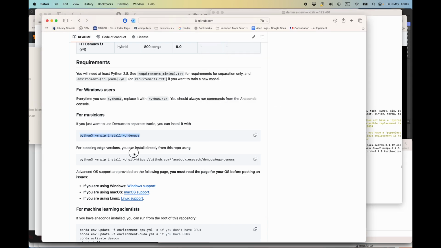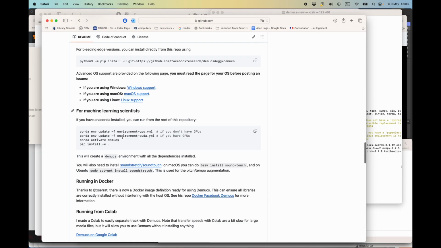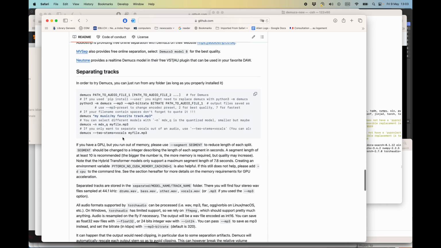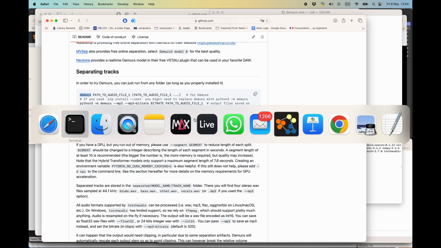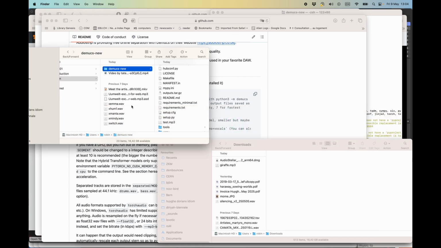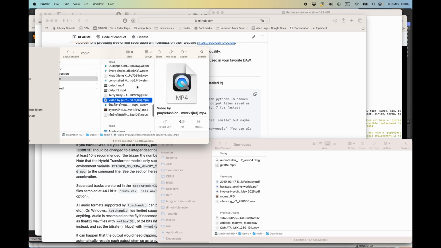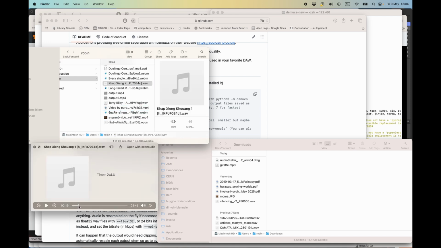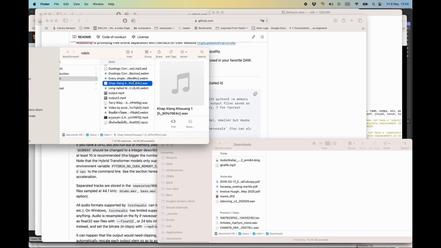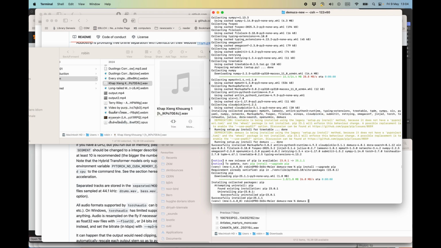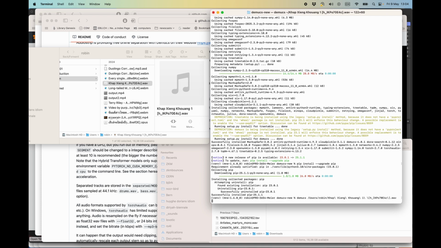All right, so now it should be installed and we should be able to separate tracks. So for that, we just write demucs and a path to the audio file. So let's find a nice audio file. What about this? That sounds good. So demucs and the audio file, and enter.